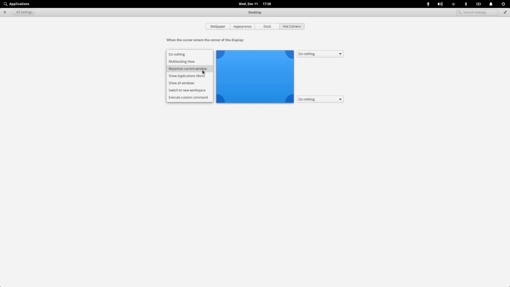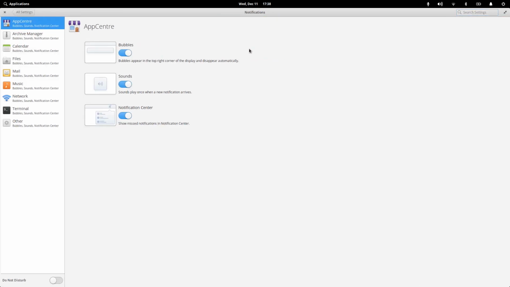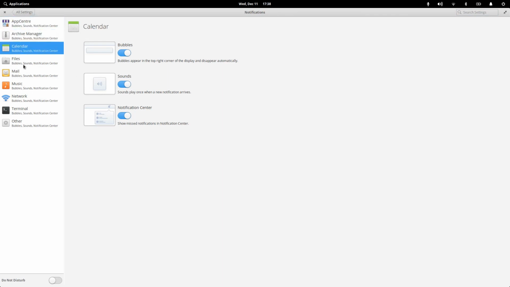Multitasking view, maximize current windows, show applications menu, show all windows, switch to new workspace, and execute custom command. Then we've got language and region, notifications, if you want bubbles, sounds, and I think you've got different notifications. You can set them for all these different things here.